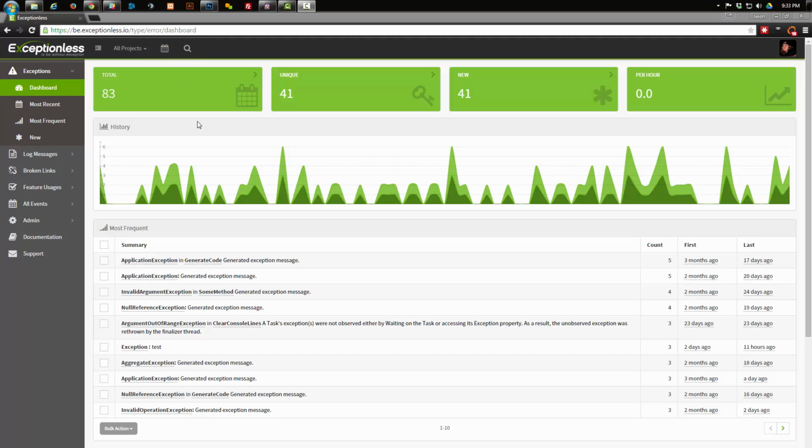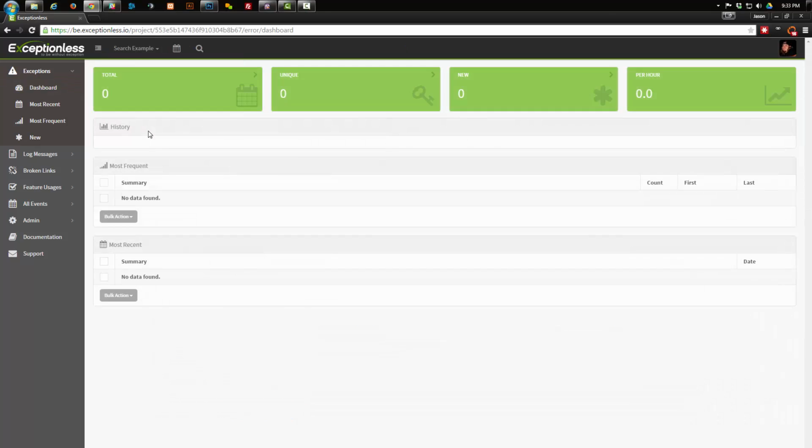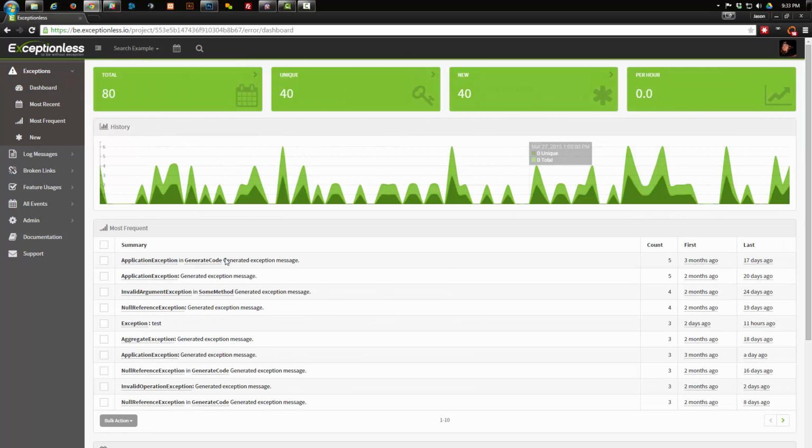If we wanted to look at a different organization, or a different project within a different organization, we can click on the All Projects dropdown, and then we can select the different organizations or the different projects within those organizations. So for example, Search Examples will load up the Search Examples project data.